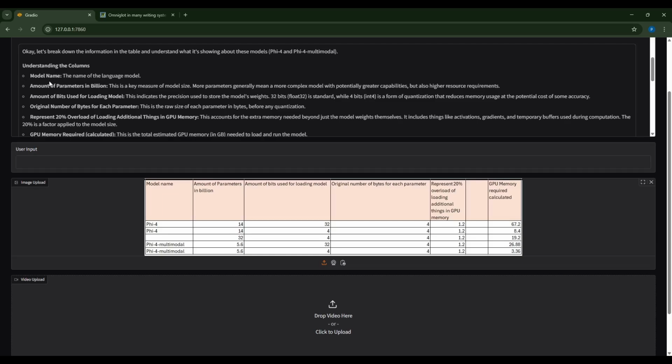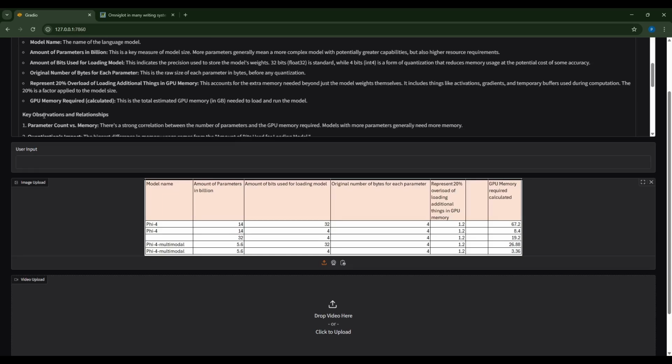Model name. So first of all, it seems to have correctly identified all the columns. So model name is the first column, then amount of parameters in billion is the second, then amount of bits used for loading model is the third, then original number of bytes for each parameter is the fourth, represent 20%, etc. That is the fifth, and then GPU memory required calculated.